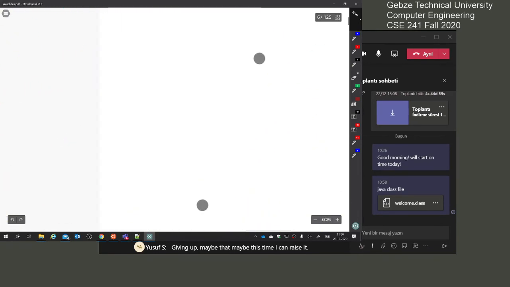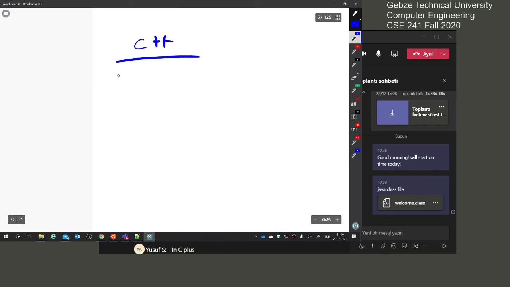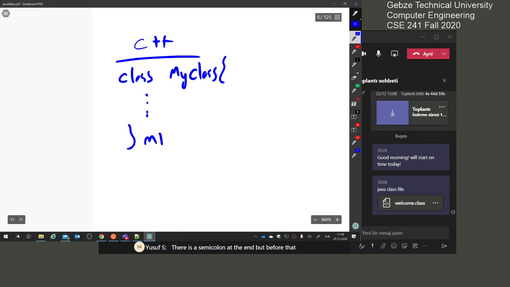Okay. In C++, if you write a class, my class, there is a semicolon at the end, but before the semicolon I could say M1 and M2. You could say that, right? What is the meaning of this? I am defining a class, and also I am making two objects of the class, right? That's the meaning of this statement.